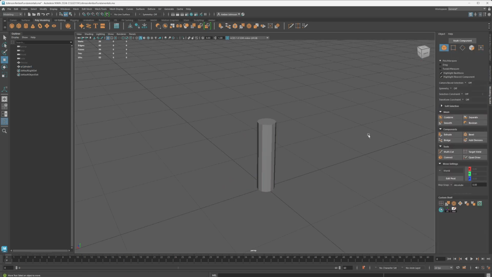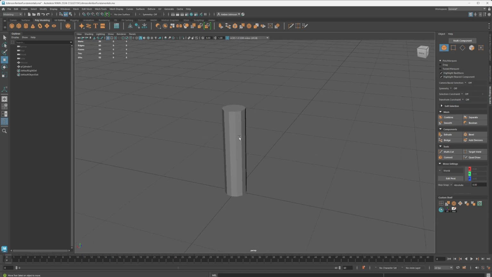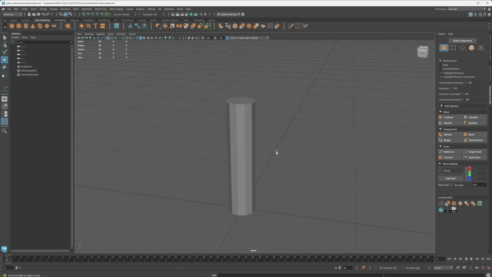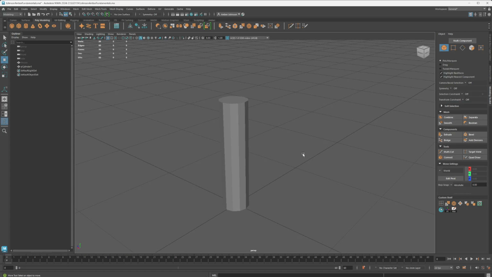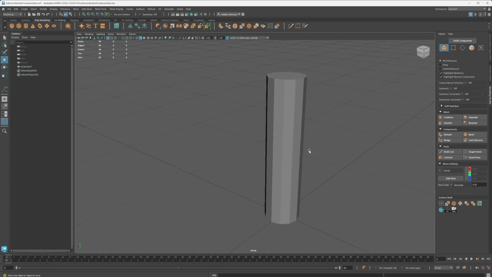Notice though, if we deselect it, that we get this sort of faceted look. Selected, we can't really notice it, but when we deselect it, it's very faceted. This is where that hard edge, soft edge thing comes into play. Sometimes by default, when you create new edges, new polygons, it defaults to being a hard edge. Sometimes it might default to being a soft edge. This is a very easy thing for us to fix, and it can greatly change the look of your model.